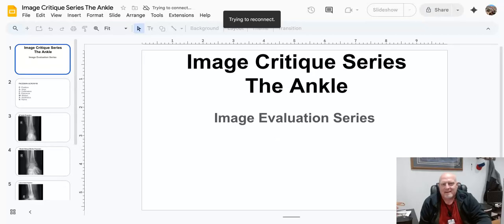Hello, all. Welcome to this week's image evaluation series. This week, we're going to talk about the ankle. Last week, we talked about the foot, and we're just going to kind of move up the leg here. We're going to talk about the ankle.